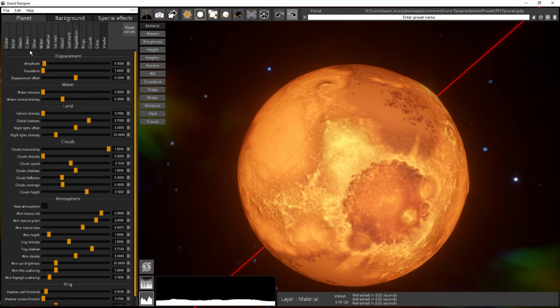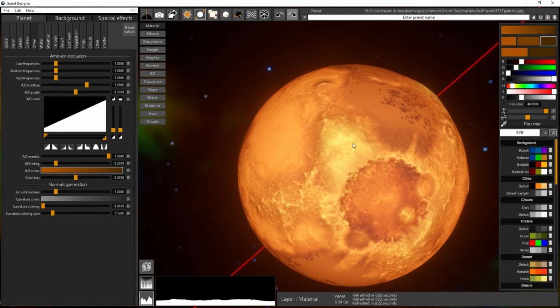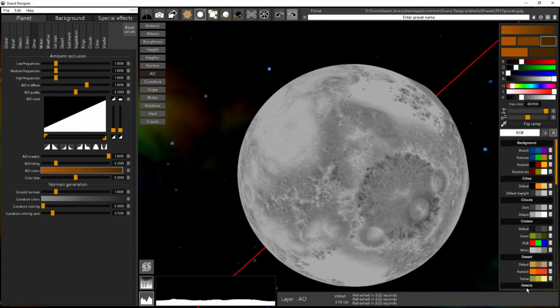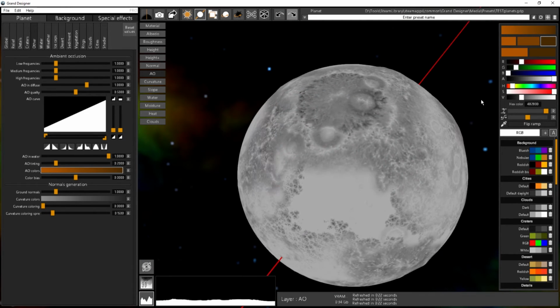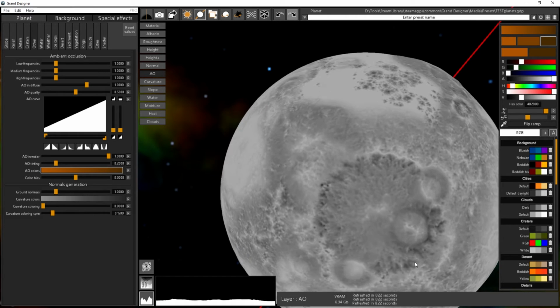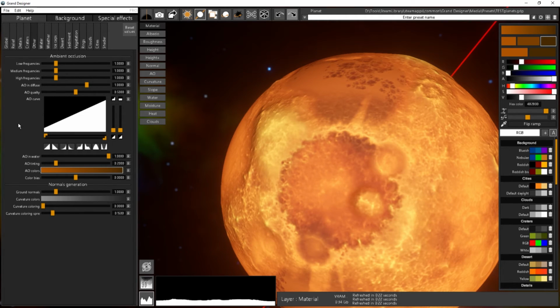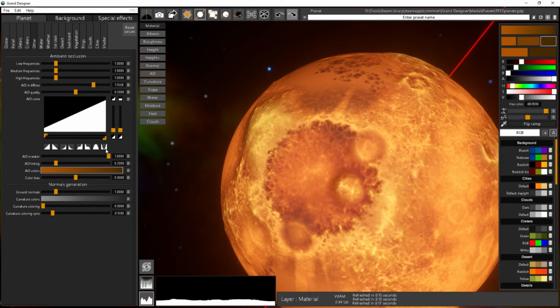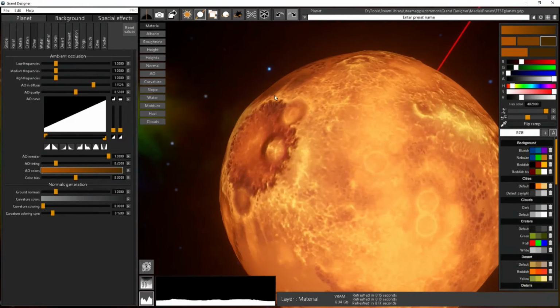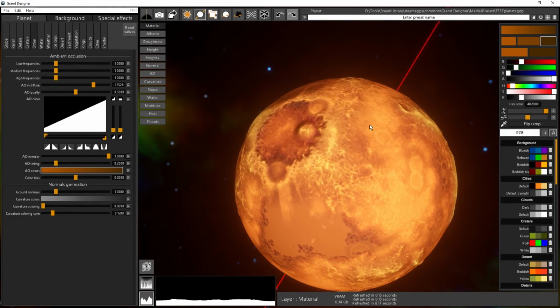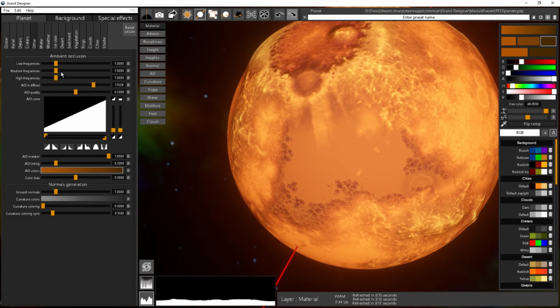Now I will go also to the other tab to see how the ambient occlusion is. It's pretty nice. I mean, I like it. Maybe I will strengthen the ambient occlusion in the diffuse, and maybe reduce a bit the medium range, that, and the high frequency like that.